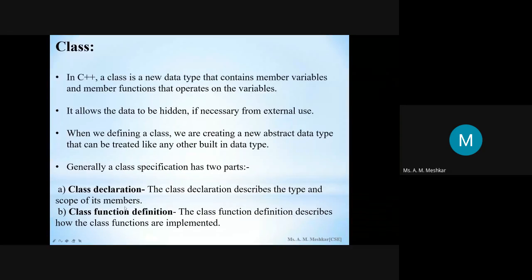Class declaration and class function definition. So what we include inside class is the objects, their member declaration and their member function declaration. That will come inside the class declaration. What do you mean by class declaration? It means we actually define the functions. Okay, means what are the member functions?